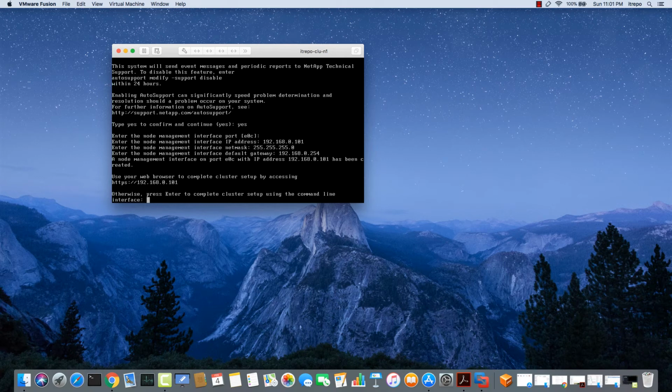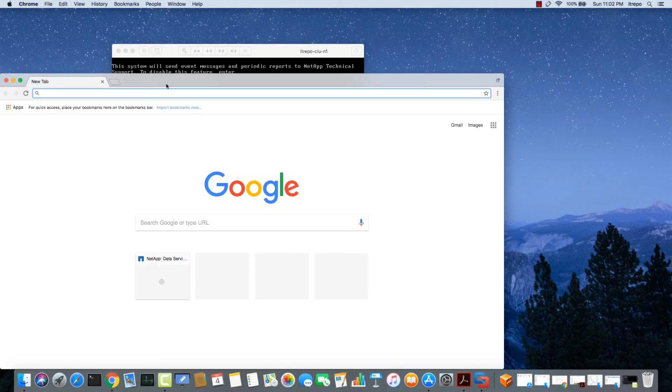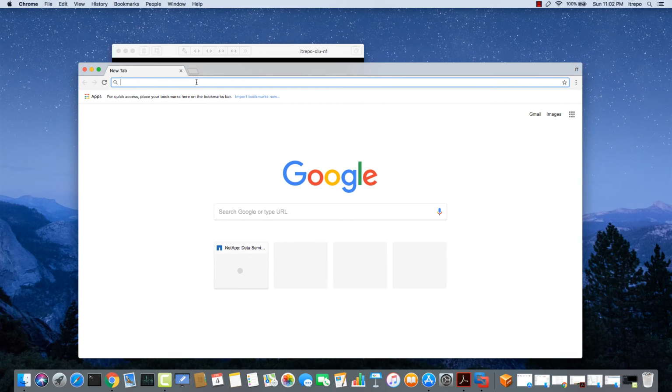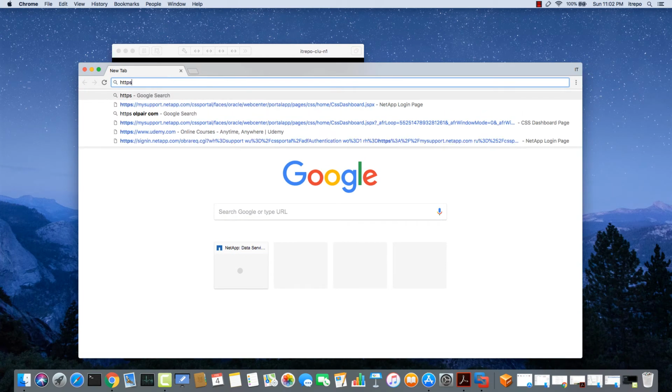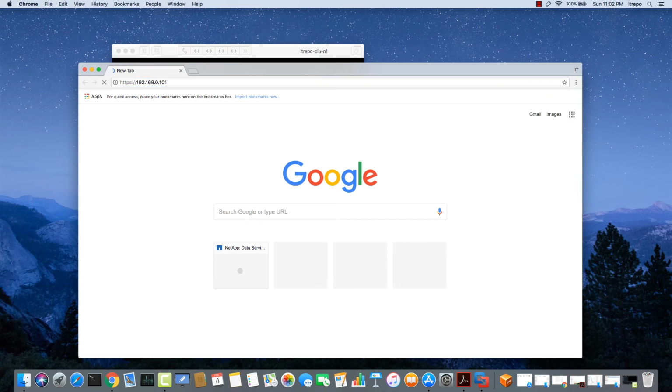So if you need to configure the storage with the graphical user interface, you can just go through 192.168.0.101 right now and start configuring. So let's see how we can access it. Just open your web browser and access this IP address. So I'm going to open my web browser here and put https:// 192.168.0.101. So try to access this IP address.